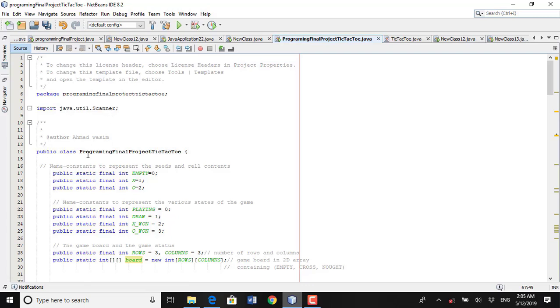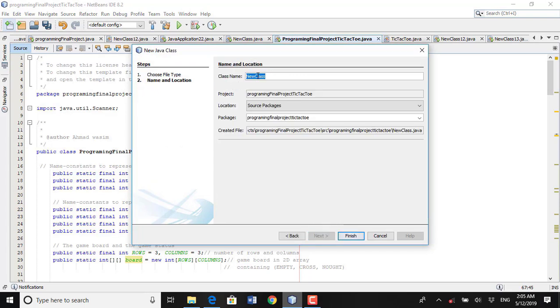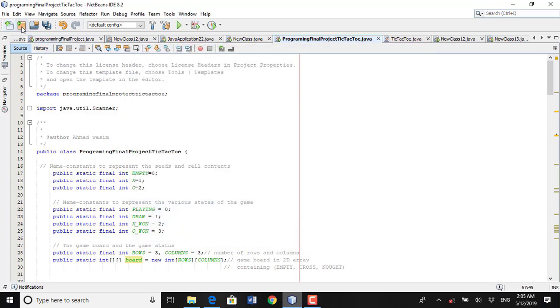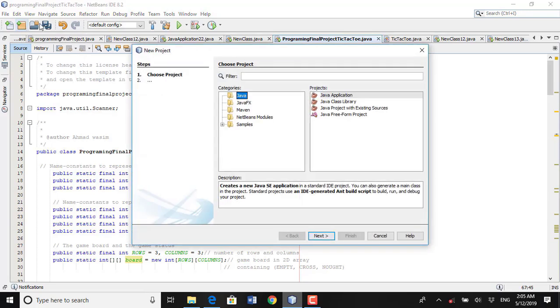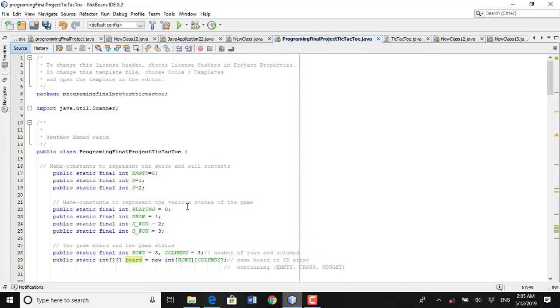Now here is the public class, ProgrammingProject TicTacToe. You don't need to write this; you can create the class by going to this tab, clicking next, naming your class, and creating a new class for your project. You can also create a new project from this tab by clicking next and naming your project. As I already created a class named programming final project TicTacToe, now I will continue to the next coding process.